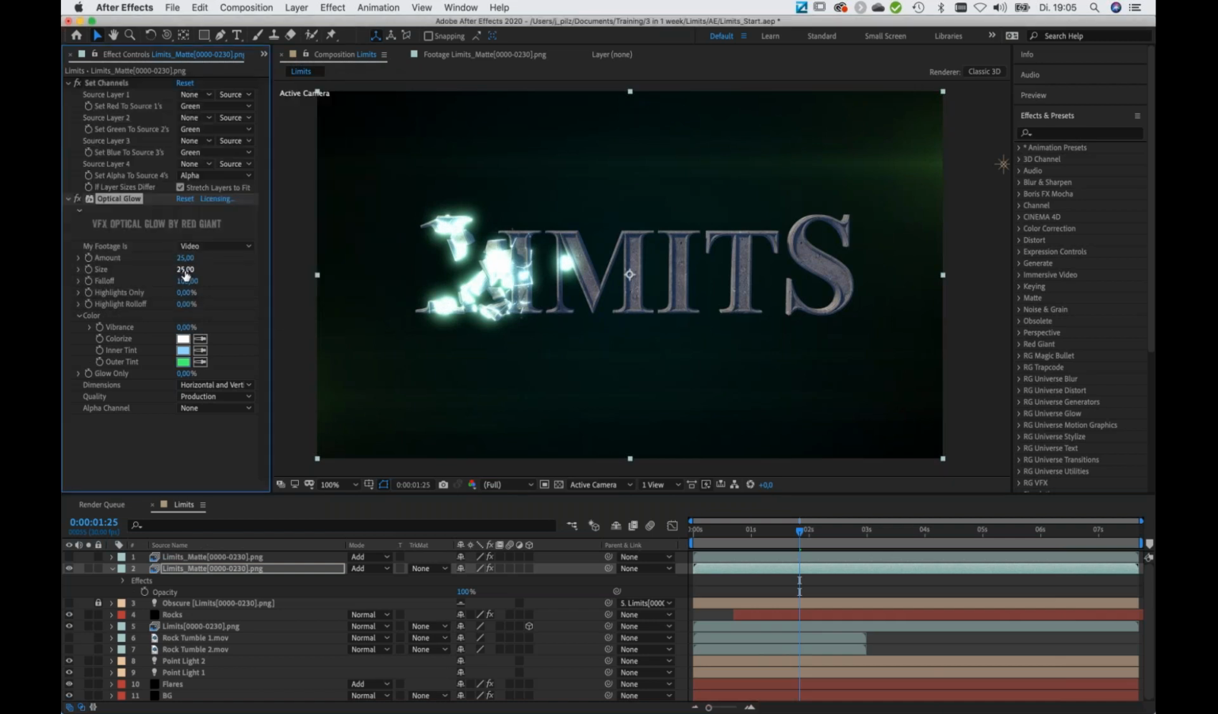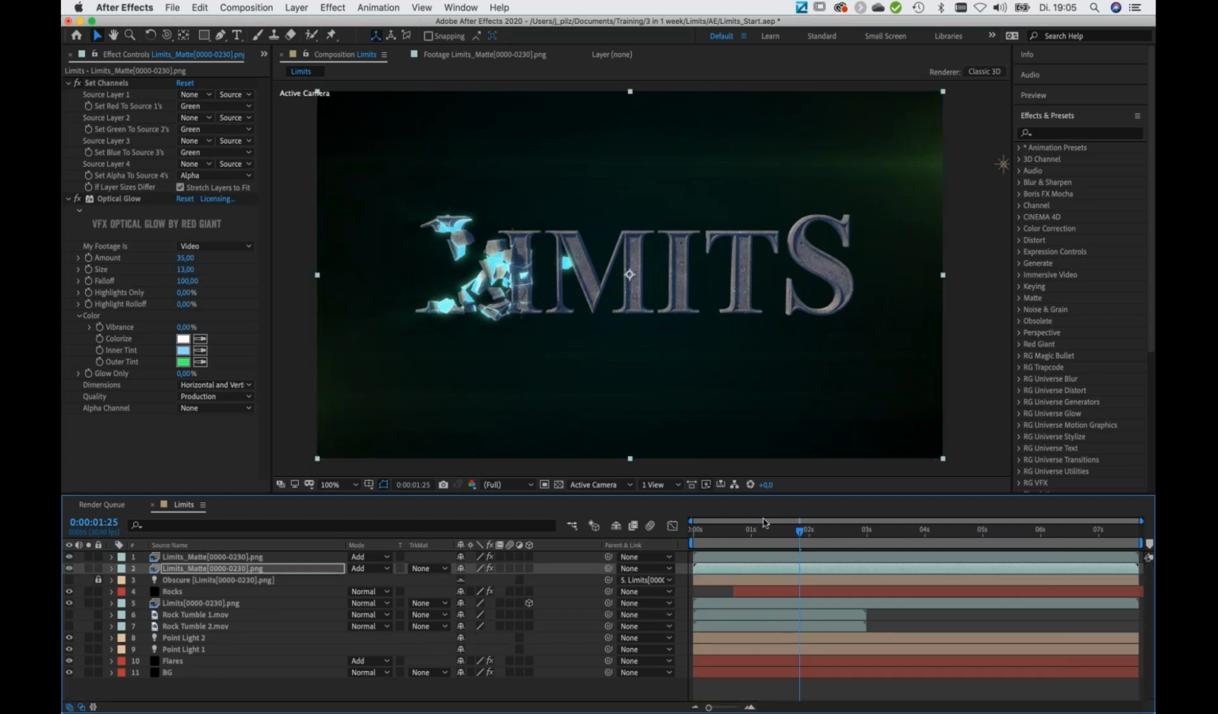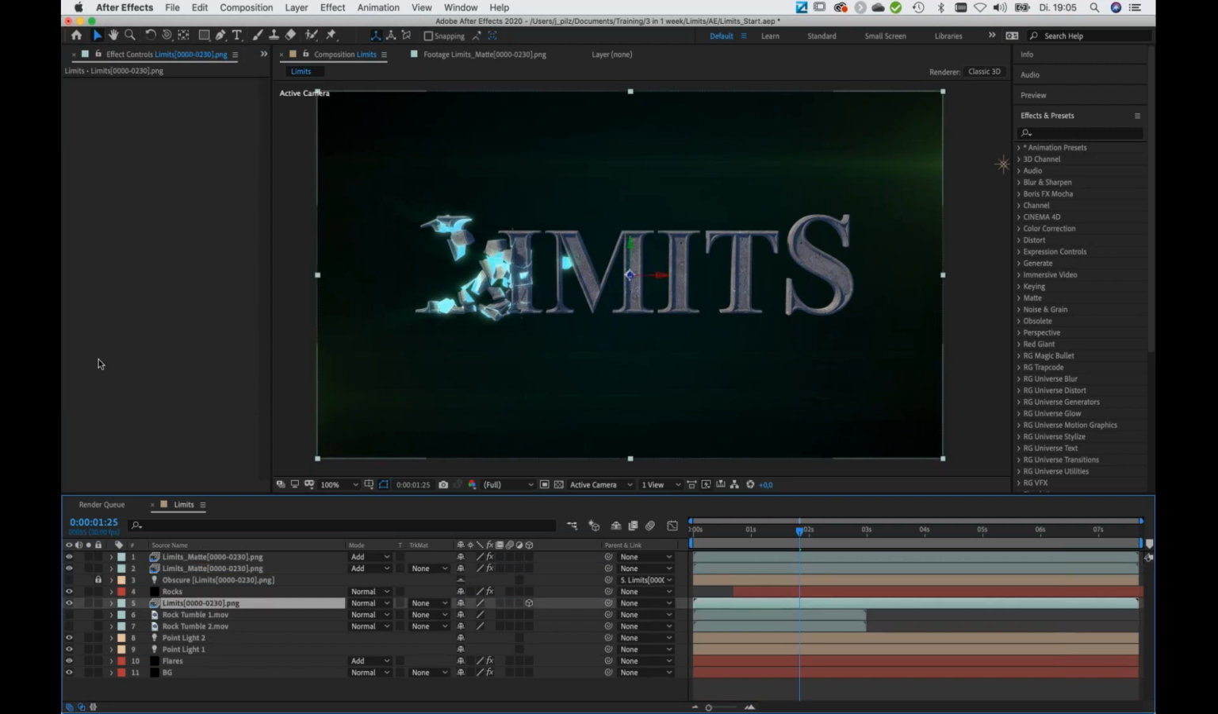Yeah, then maybe adjust the size a little bit. I think the amount is, yeah, the amount is actually good. Everything I need to do now is to bring down the opacity to something like that. And now let's enable the shine layer again. And that's basically it. So the last thing I would do normally is to add some color correction here.